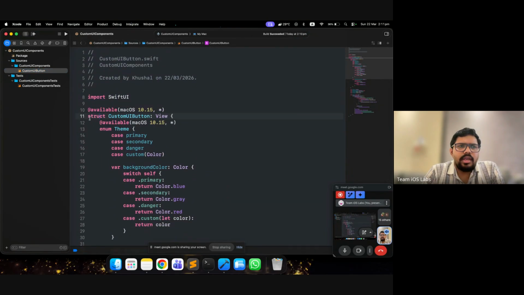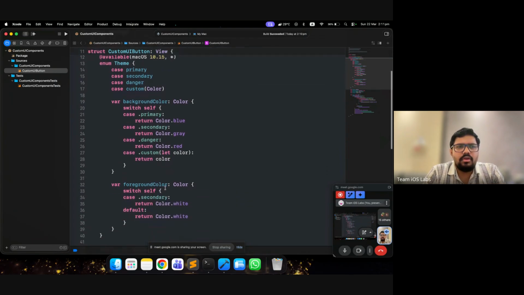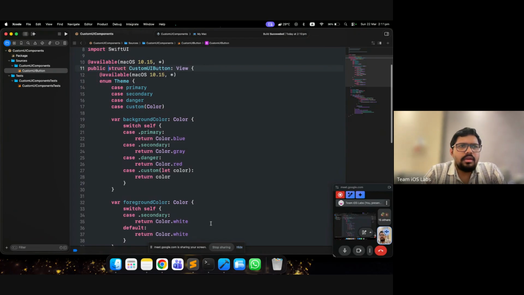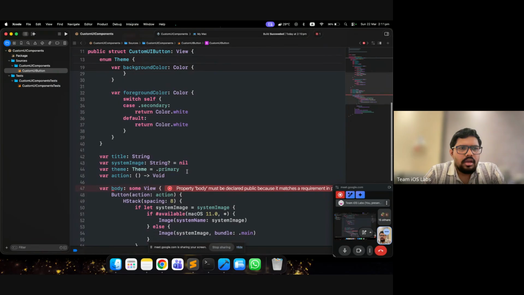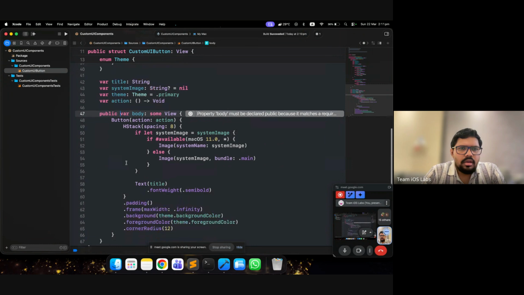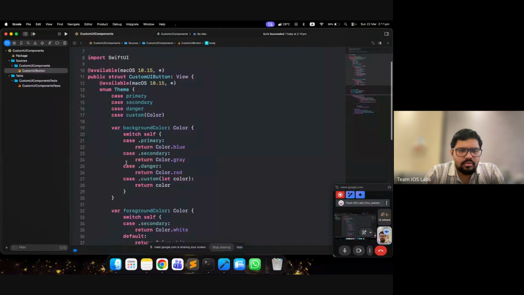Also, if you see, I haven't declared this struct as public right now. Obviously, if you don't declare it public, you will not be able to find it. So you need to declare it public. And also your body should be public. And you need one public init as well. There is no link right here.